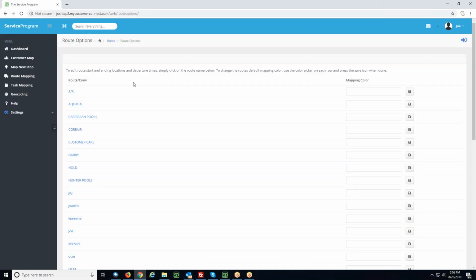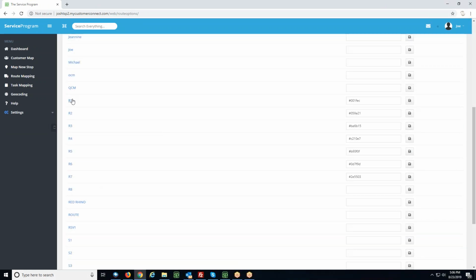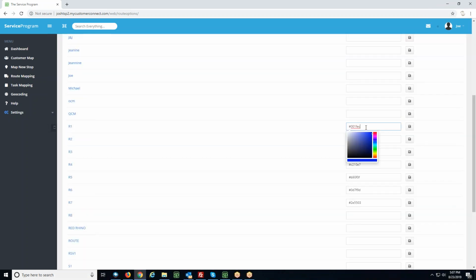From the options screen, it's going to show me all of the routes that I've entered into the system. I'm going to focus on Route 1 at this time. And in this column over here, labeled Mapping Color, this is where I can adjust the color for my routes so that when we see an optimization through the route mapping module, that color will reflect. So as you can see, I have it blue selected for Route 1.